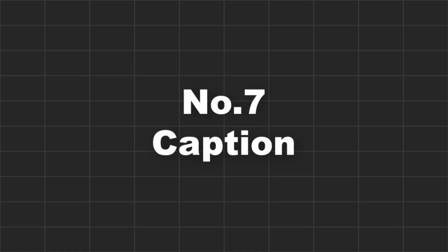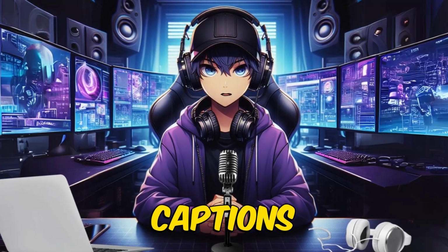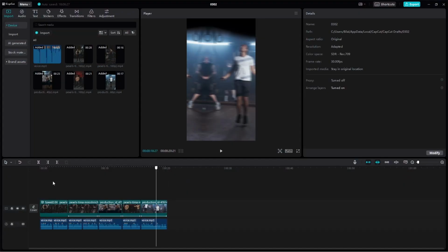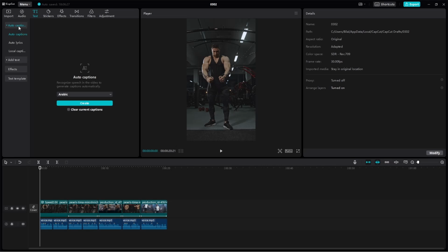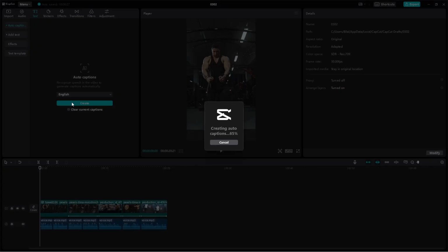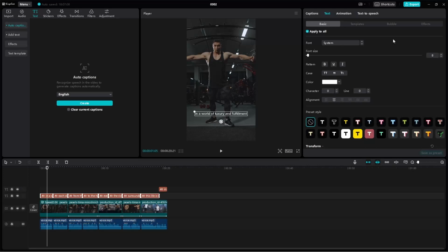Step 7. Caption. Now, let's move on to the last step, adding captions. CapCut offers a fantastic AI tool that you can use for free to generate auto captions. Including captions in your videos is a fantastic way to captivate your audience and enhance the overall engagement and viewing experience. Once the captions are generated, you can further enhance the video by adjusting their appearance.